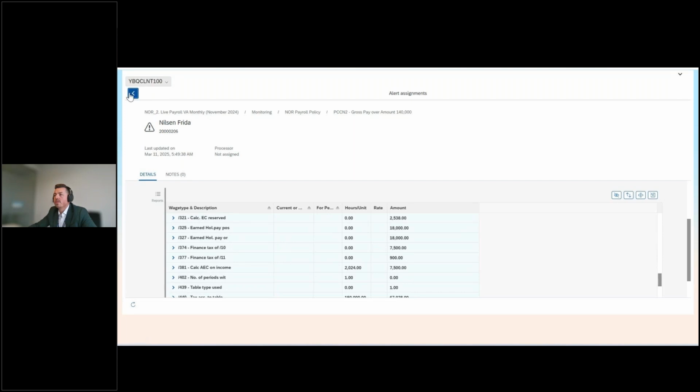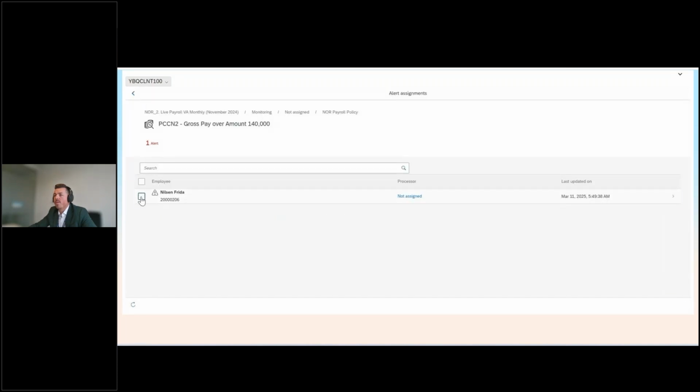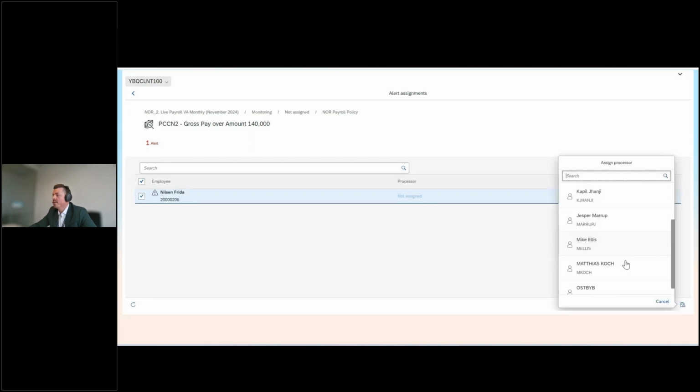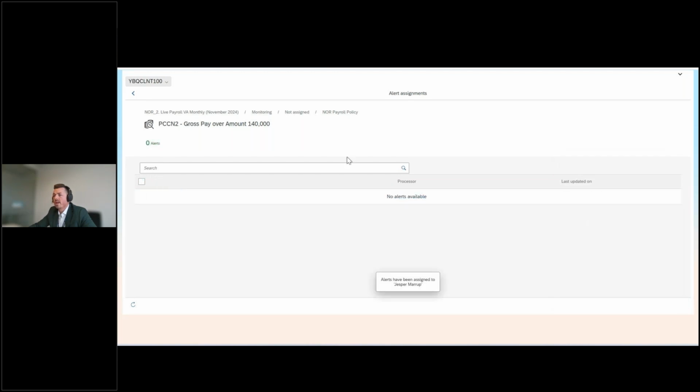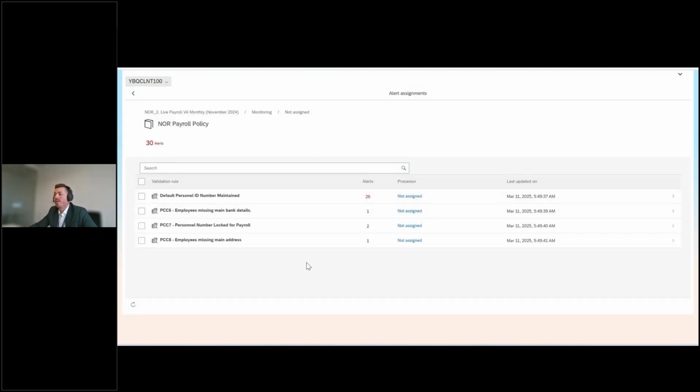I'm confident to allow this forward, and therefore I can assign it to someone in the team. It could be myself, for instance, to handle Frida and further dive into the details. So this is how we can control our payroll. It will be run every day so that I will be catching up on all the different errors here and fixing them before the final payroll run.